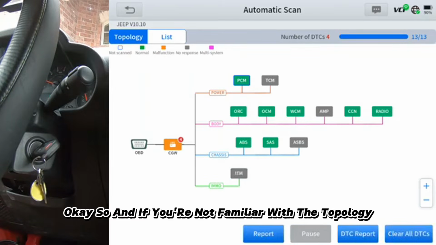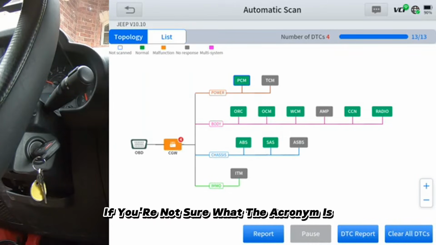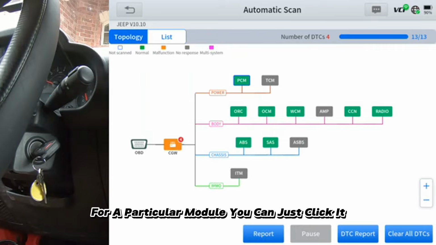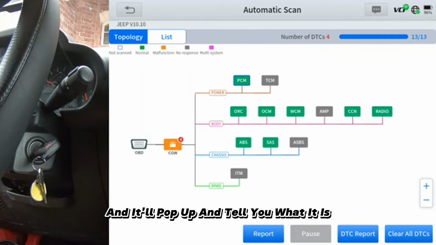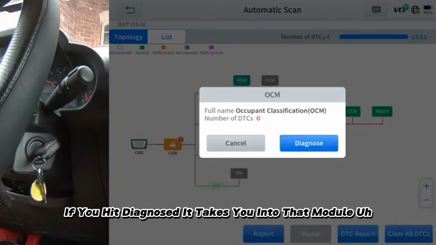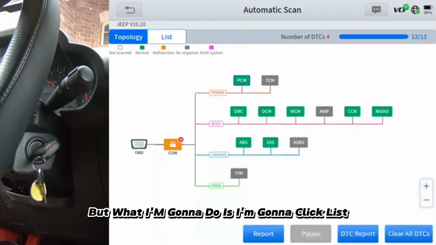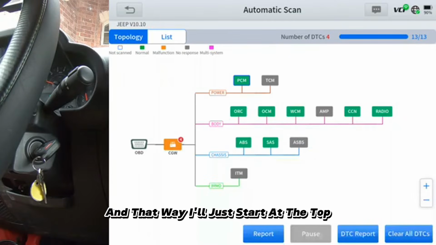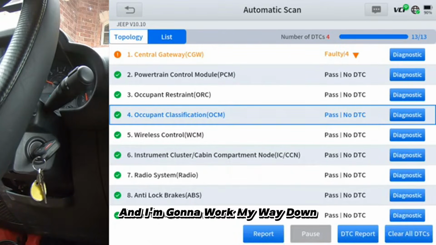If you're not familiar with the topology, if you're not sure what the acronym is for a particular module, you can just click it, and it'll pop up and tell you what it is. In this case, occupant classification module. If you hit diagnose, it takes you into that module. But what I'm going to do is click list, and that way I'll start at the top and work my way down.